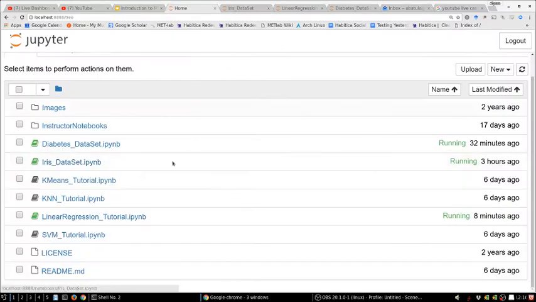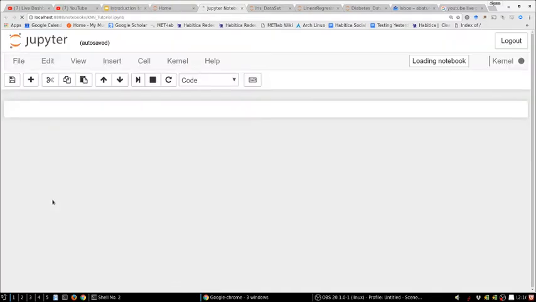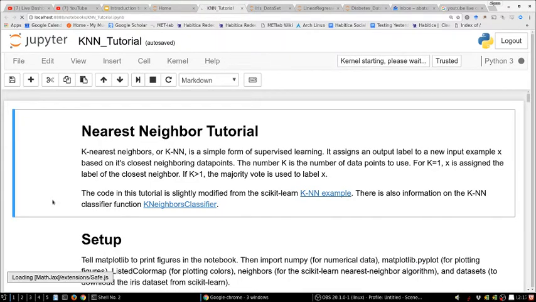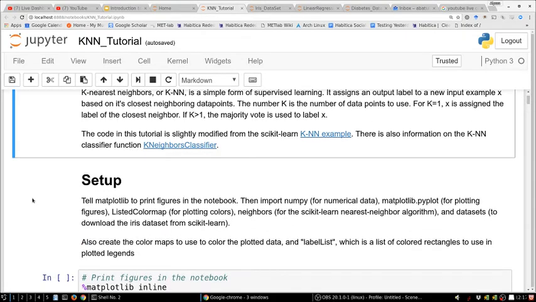But the next thing we're going to do is we're going to look at this KNN tutorial. Alright, so KNN stands for K nearest neighbors. So it's a very simple form of supervised learning for classification. It's going to assign a label to any new input example based on the closest neighboring data points. And so this is going to be easiest to see by visualization.